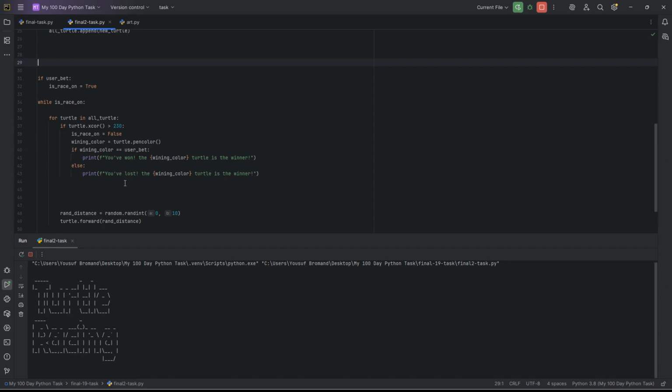Like if you bet red and red wins, you've won, the red turtle is the winner. If you bet on red and the purple one wins, it says you've lost, the winning color is purple, the purple turtle is the winner, like this.